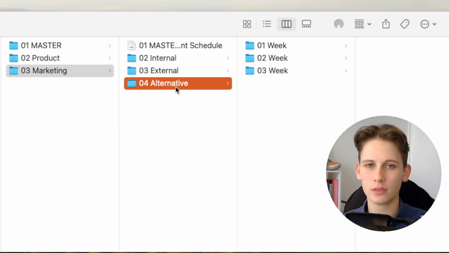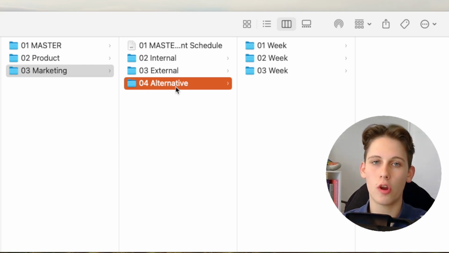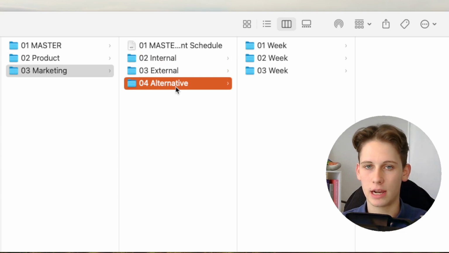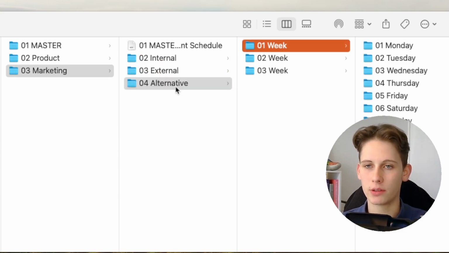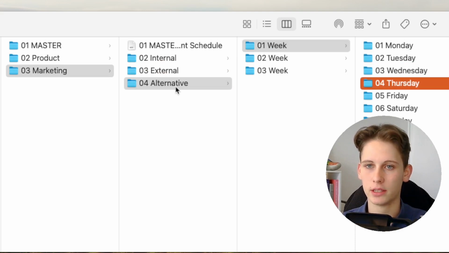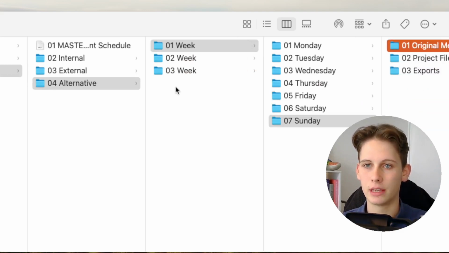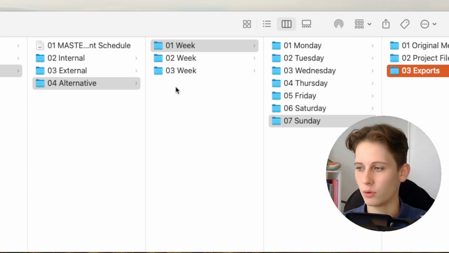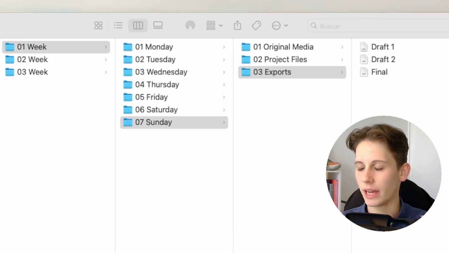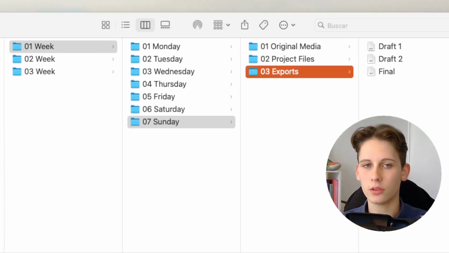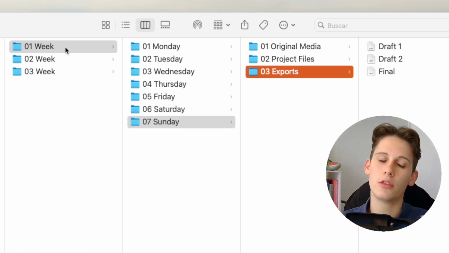And so this is something that you can choose. Instead of having internal and external, you just choose by date, right? So you have week 1, and then inside of here you've got Monday, Tuesday, Wednesday, Thursday, Friday, Saturday, Sunday, and then inside of here you have the original media, project files, and exports, just as before. But the idea is that you choose one of them. You either do internal and external, or the week to week basis.